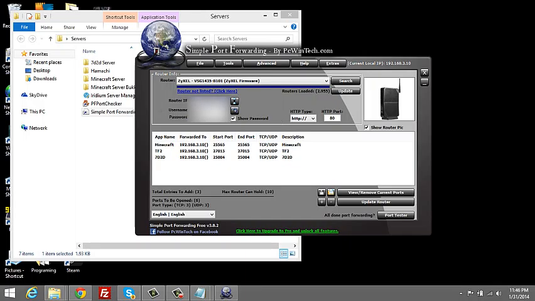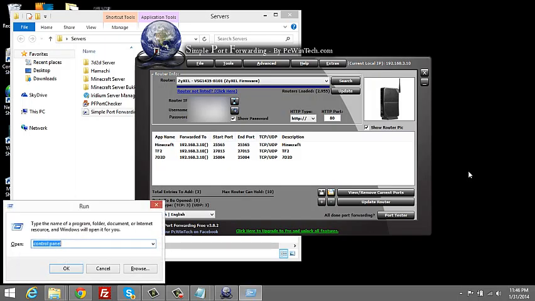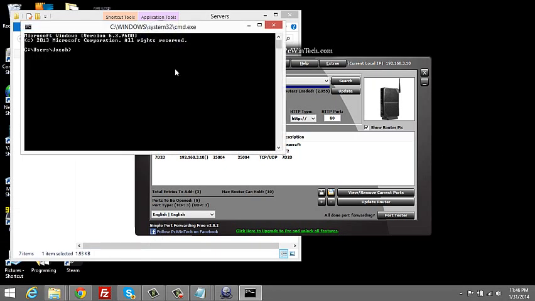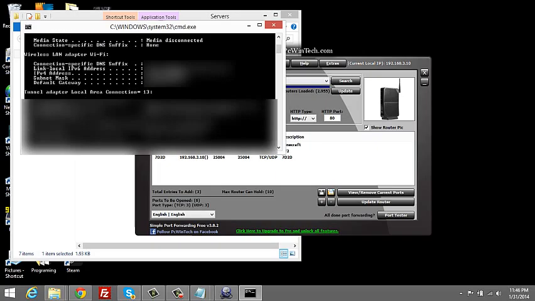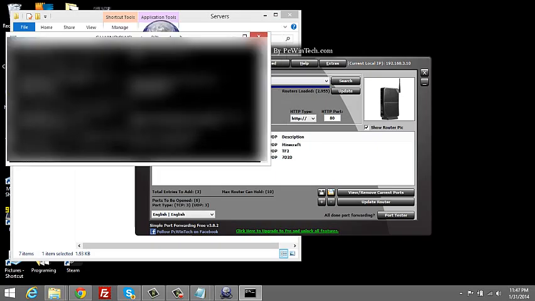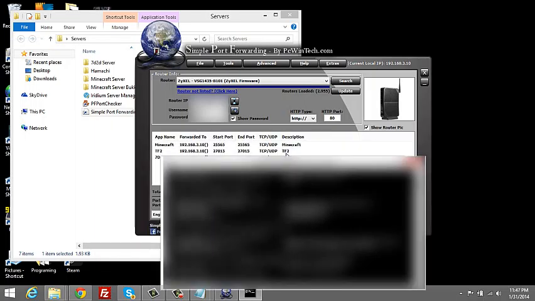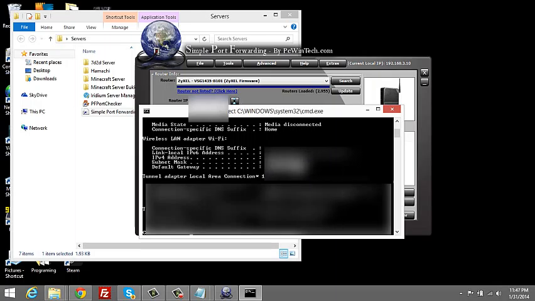It should automatically put your router IP in here. But if it doesn't, press the Windows button and R at the same time and type in CMD, or open command prompt somehow, however you open it, and type in ipconfig. Oh wait, make sure there's no space. And it's going to be your default gateway. That's what your router IP is. Your default gateway, right here.